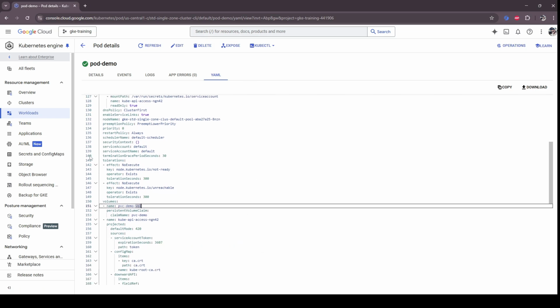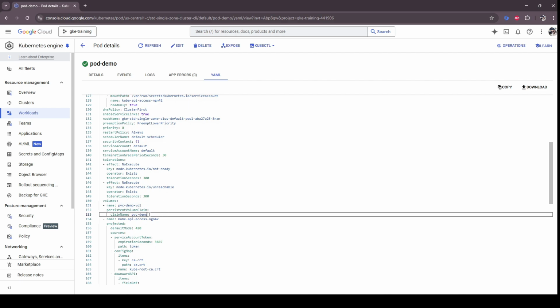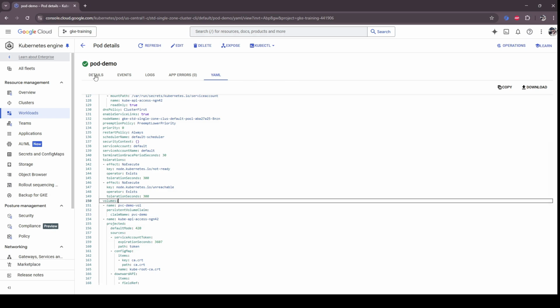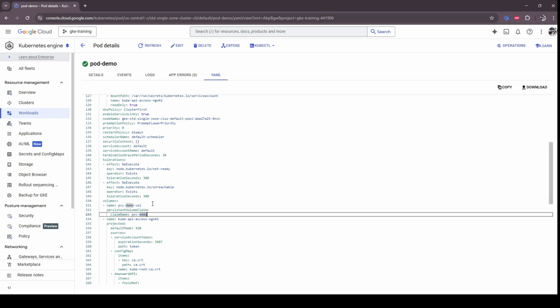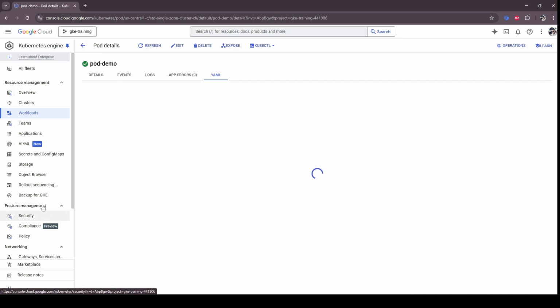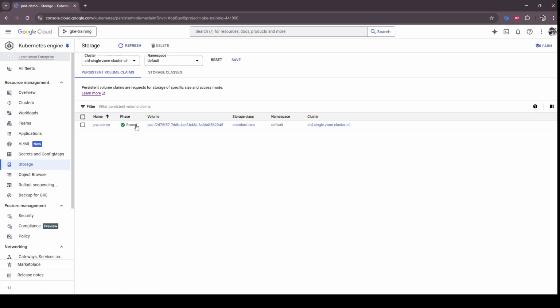Here I am using a PVC that's been created. You have to manually create the PVC based on your need and then attach it to the workload, right? That's what I have done here. So I'm using the PVC for this workload. If the PVC is not bound to any workload, then it will show us a pending state, and it won't be provisioned basically.